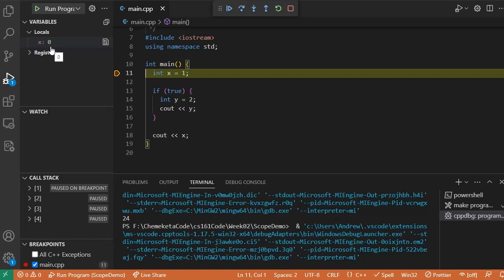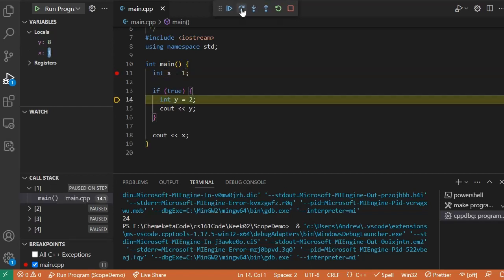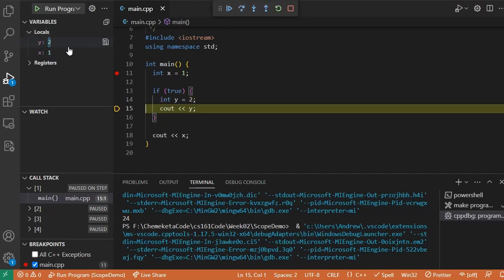There's no guarantee it's going to be 0. It's just not been set yet. So I'm going to go ahead and run this line of code. Step over. That happens. We come into this narrower block, and now all of a sudden there's a y. Now we haven't set y to be 2 yet, so it's got some default value, and it just happens to be 8, right? There's no way to predict what that is. And so great, I now set y to be 2.